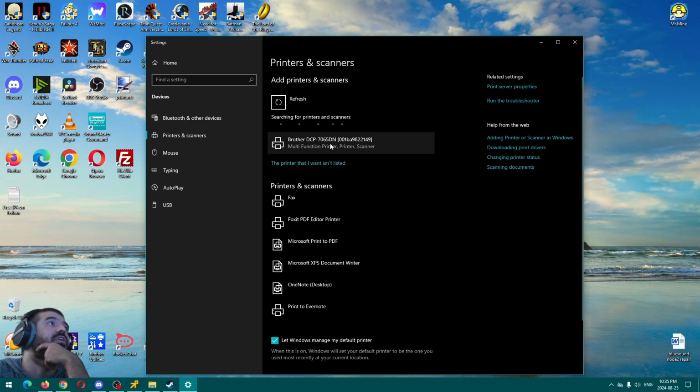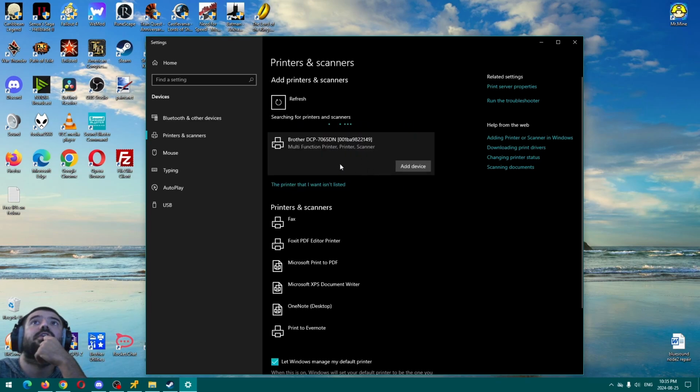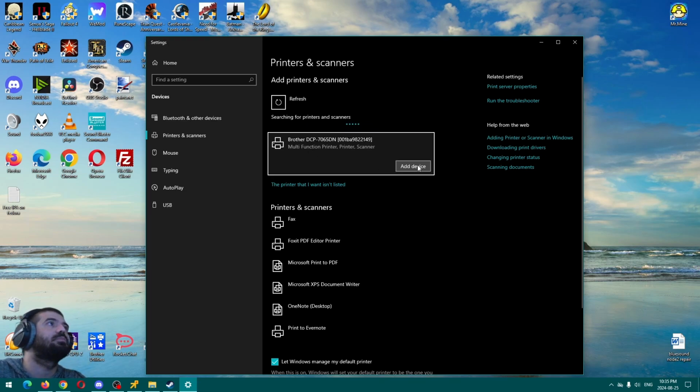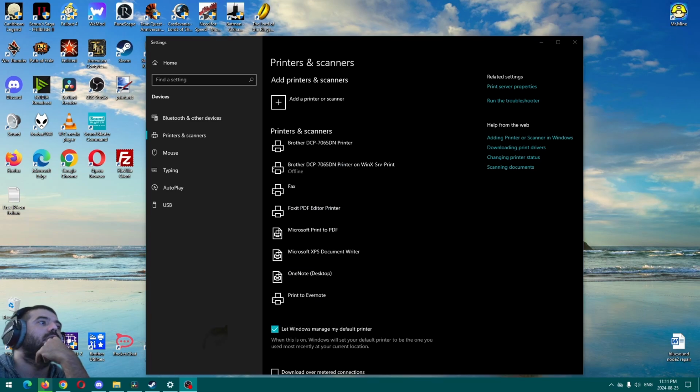It is advertised to us. So let's go ahead and click on it. Now, you're probably going to say, well, how do we know this is the one that's being advertised by the server? How do you recognize whenever you are directly connected to your printer or connected to your printer via a print server?